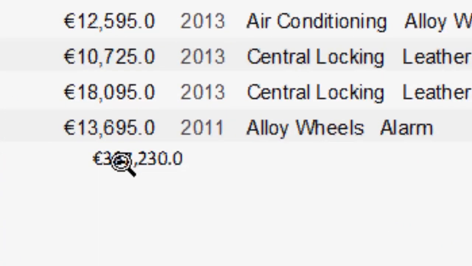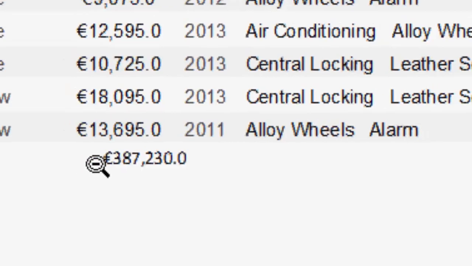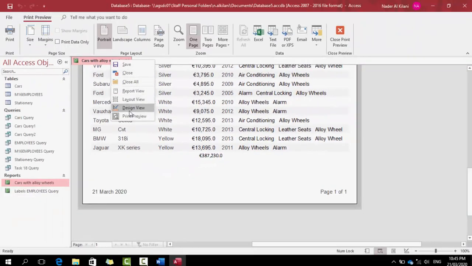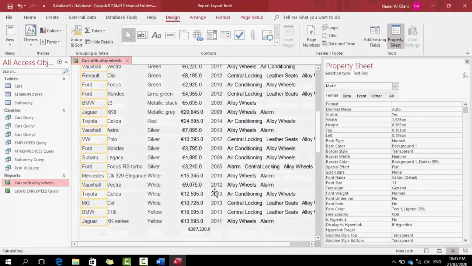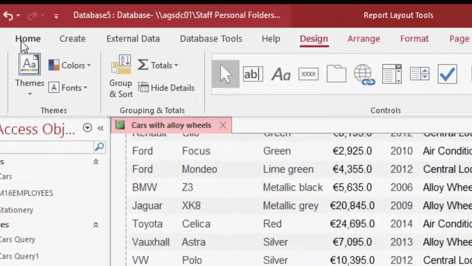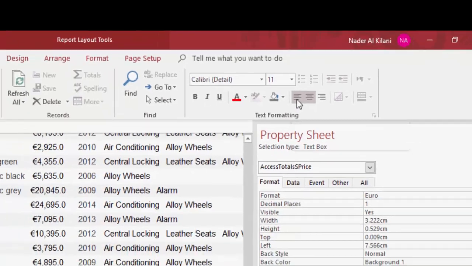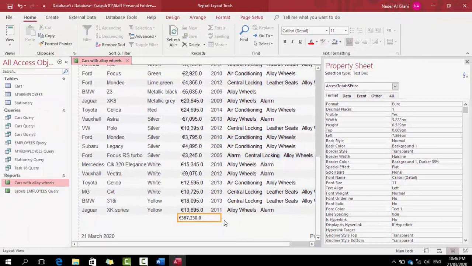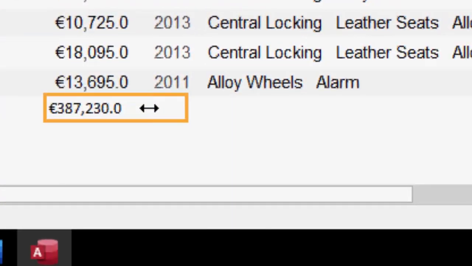So here's the sum for the sale price. Of course, we need to modify this. We need to move the result to the left. We need to shift that to the left. To do this, we need to go to either layout view or design view. So here's the sum. We can simply click home and choose left align and close the box.